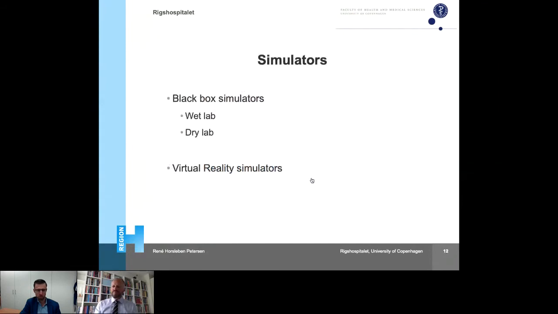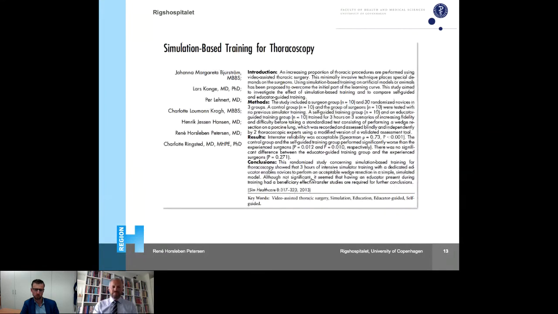So what kind of simulators do we have available for training? There are two types of simulators, which is important to understand. There are the black box simulators, which can be dry lab or wet lab simulators. And then we have the virtual reality simulators, which are computer assisted.